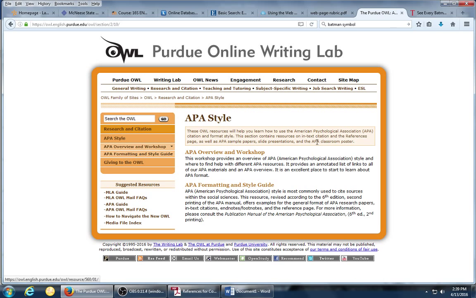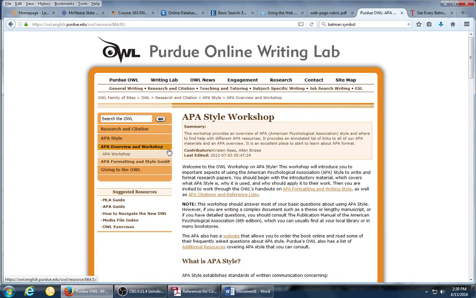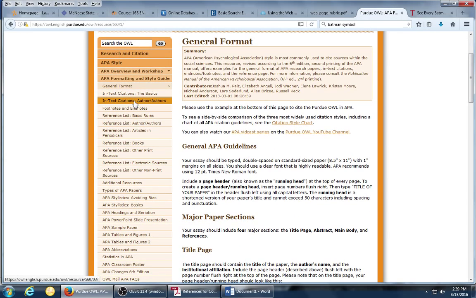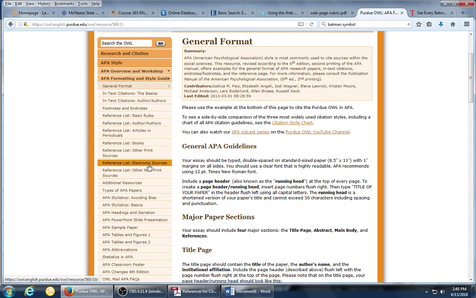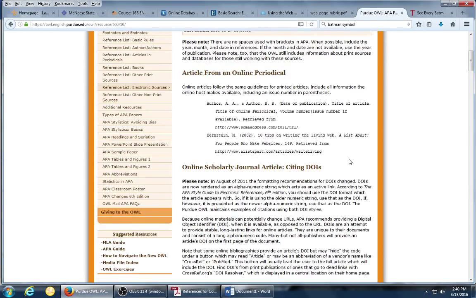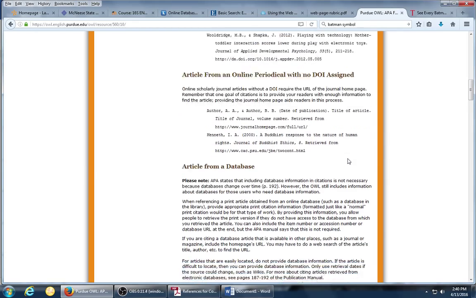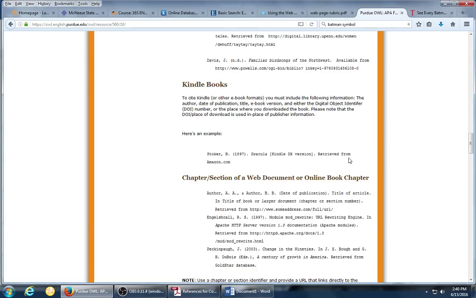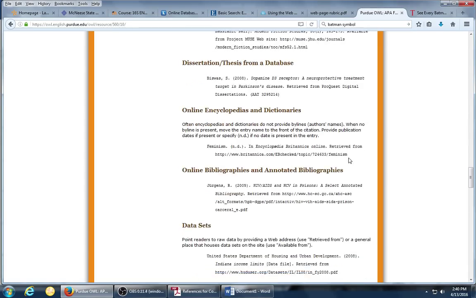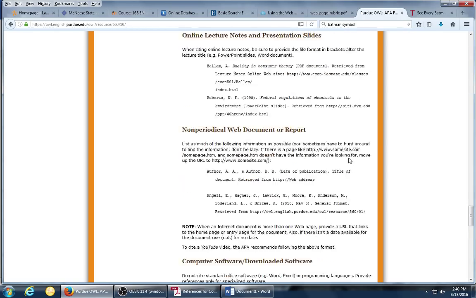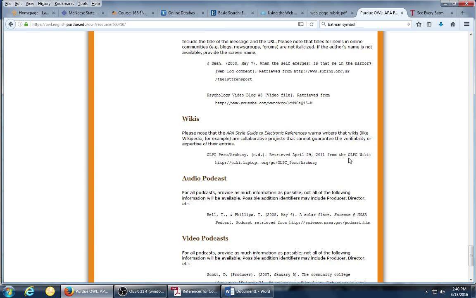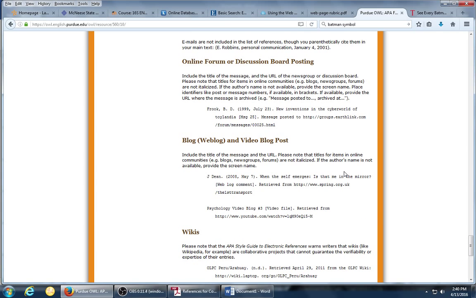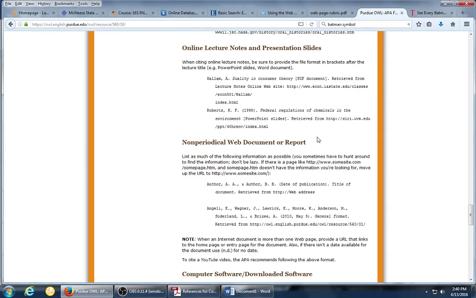If I didn't know what I was doing, I could go to APA, drop this down, and I want to look for reference list electronic sources. Where is electronic sources? Then I'm going to get an online scholarly article from an online periodical with no DOI, abstract, electronic books, Kindle books, online book reviews. I need to try to find exactly what I'm going to cite. And notice that there's nothing for a standard web page, really, because web pages aren't really something that you're supposed to be citing in academic research.